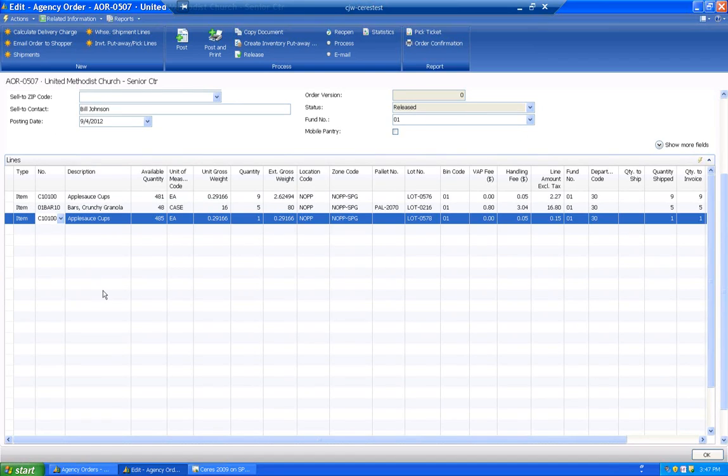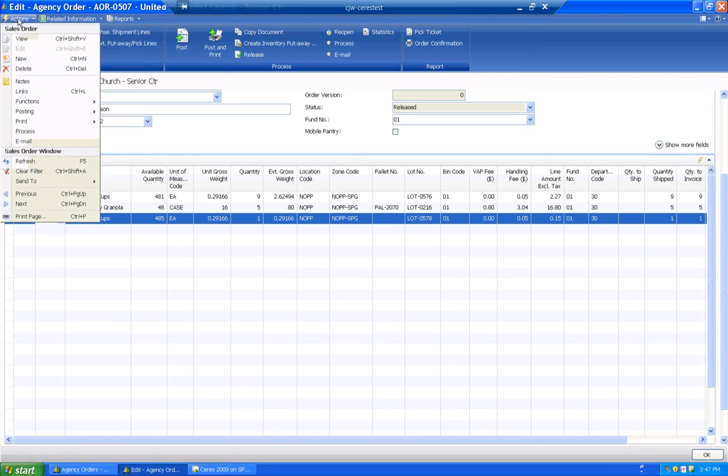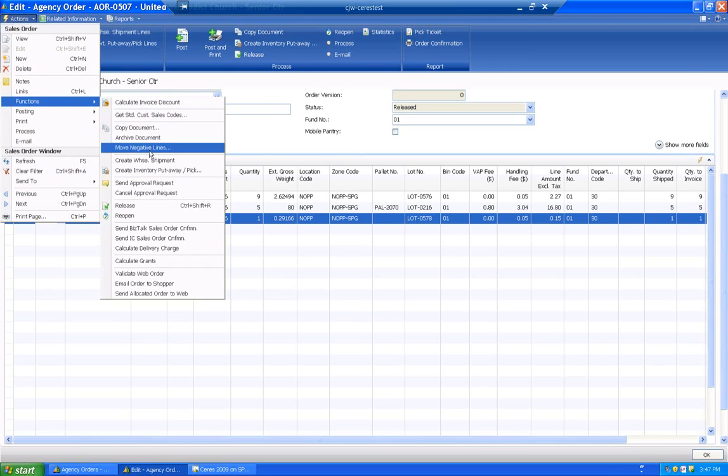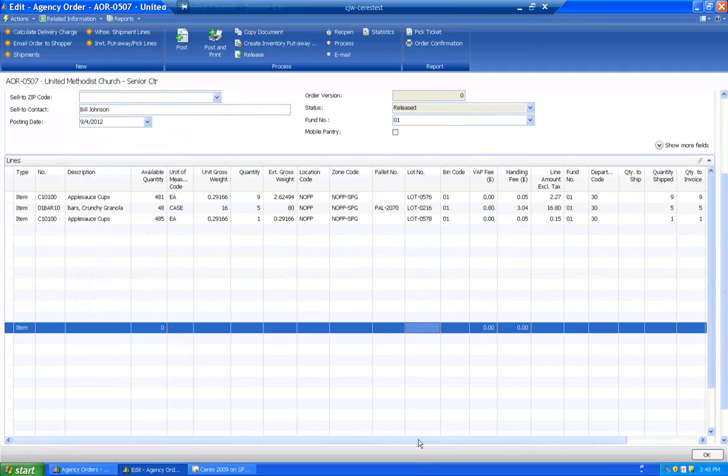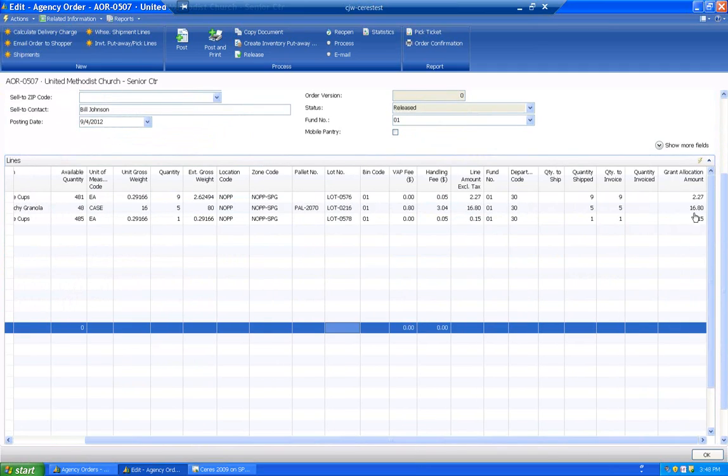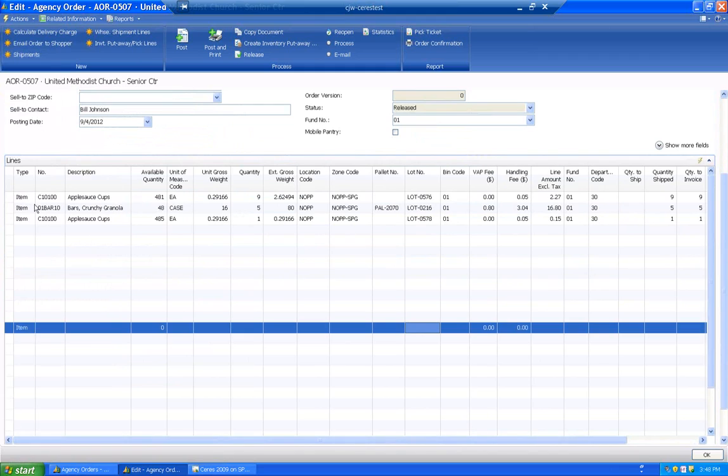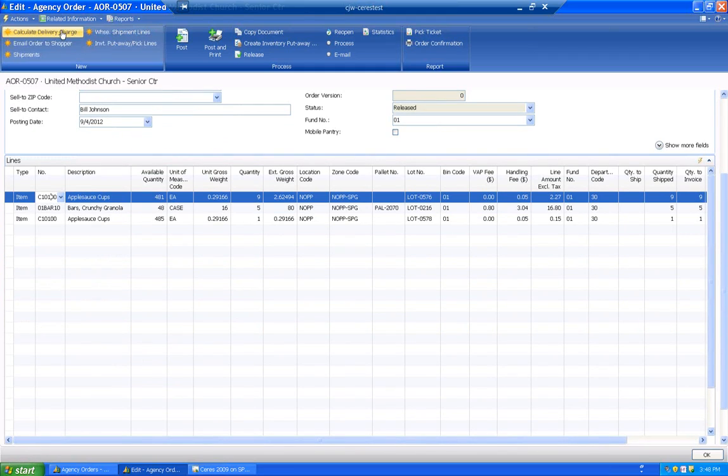So click back up there so I don't have those extra lines hanging out. And if you don't have the calculate delivery charge action on your action pane, you can go to actions, functions, and then calculate delivery charge. Also, if your system isn't auto-calculating grants, which it should if grants apply, you can manually calculate grants from here as well. But we already have grants applied for the lines on this particular order. And now we're going to calculate the delivery charge.